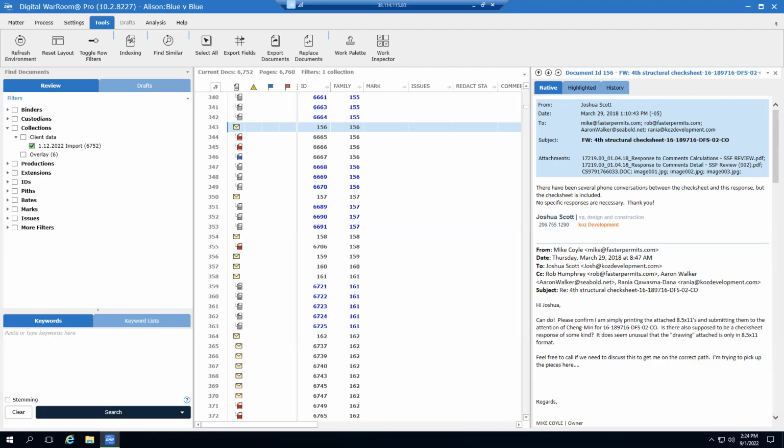Welcome to Digital WarRoom. Today, we're going to talk about applying marks and issues to the documents in your matter. There are three ways to mark or issue code a document.